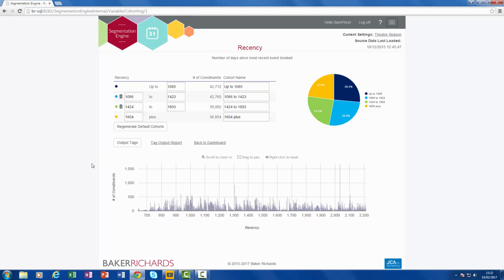At the top of your page are your current cohorts. The segmentation engine automatically creates these using a simple algorithm. Generally, 4 are created, but if the data is very skewed, there may be fewer. Next, we'll customize these cohorts, but if at any time you want to return to using defaults, click the Regenerate Default Cohorts button.